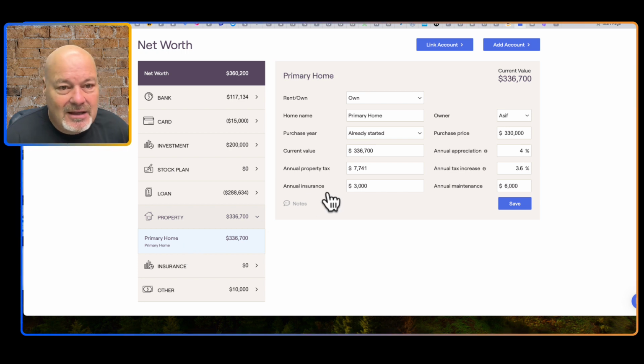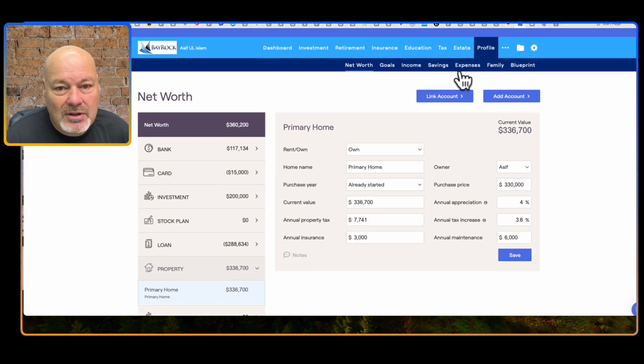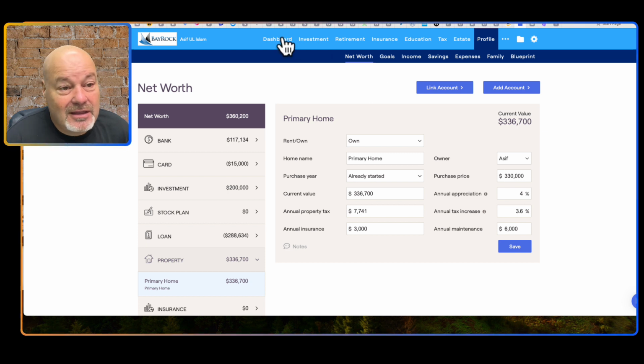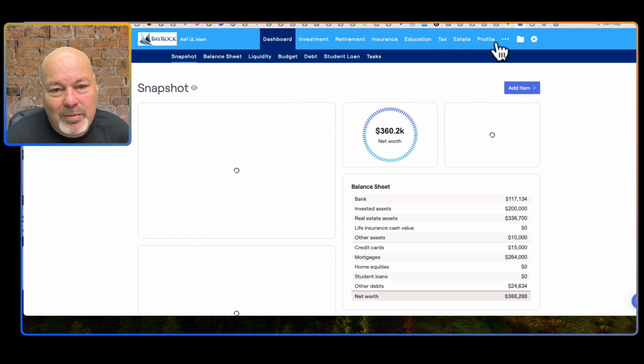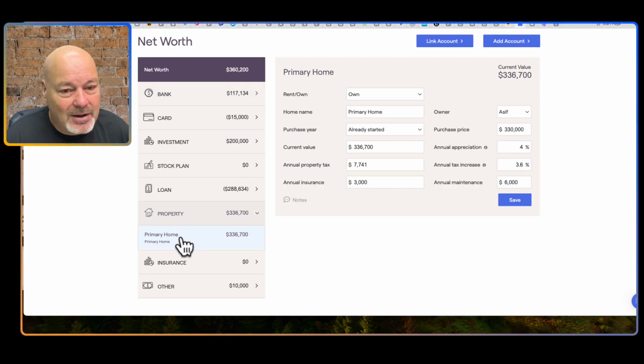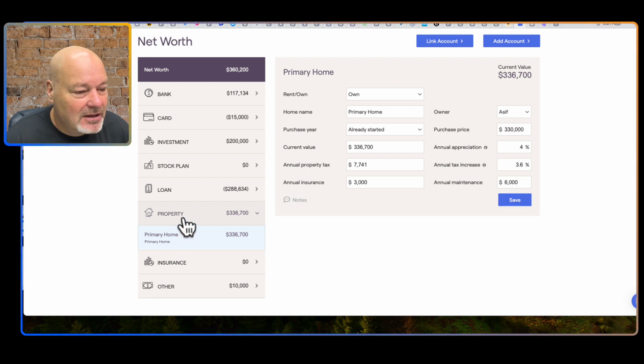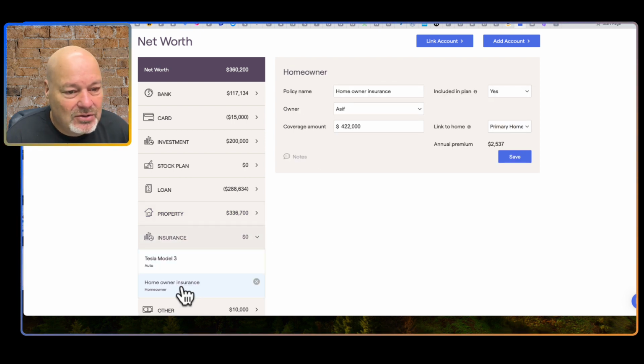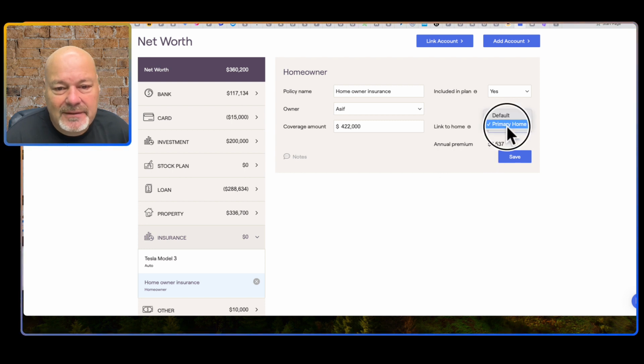I think if I go out of net worth, go back into net worth, it will be. Let's see. I'm curious now. So the property, yeah, now it's showing 3,000 on the property. Let's see about the insurance, homeowners insurance. It's still not. That's weird. I don't know why.